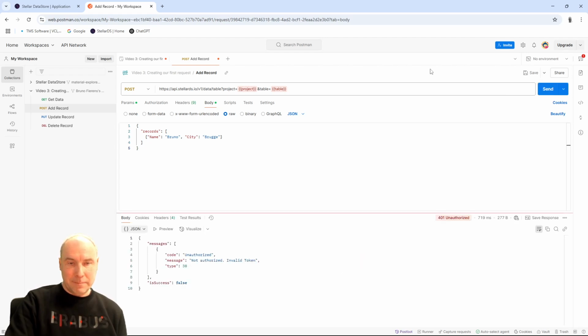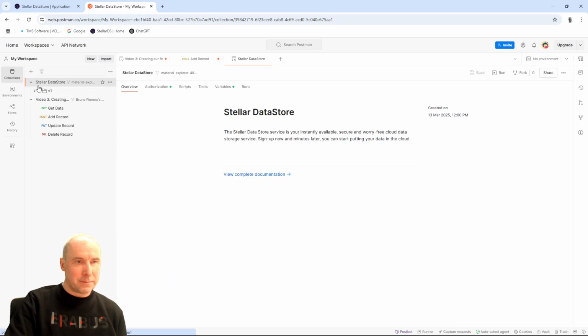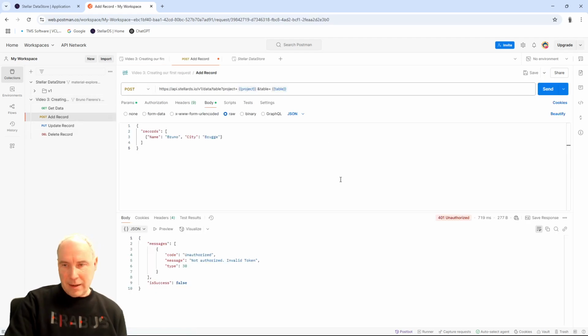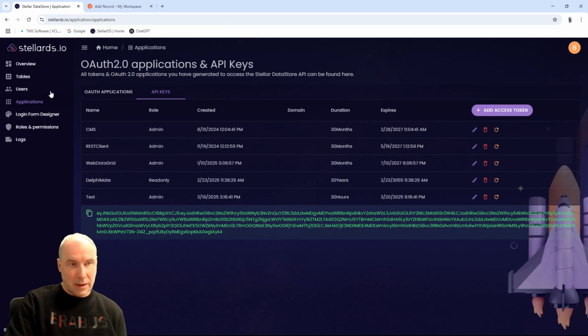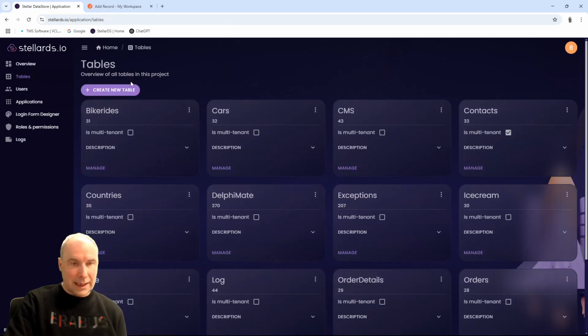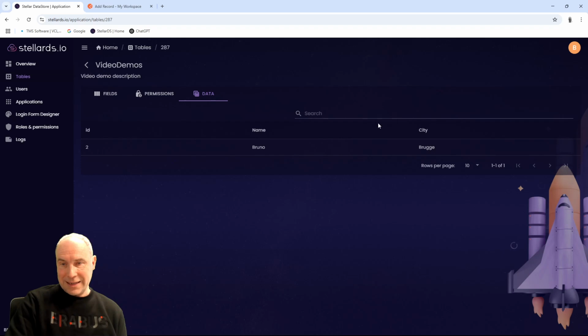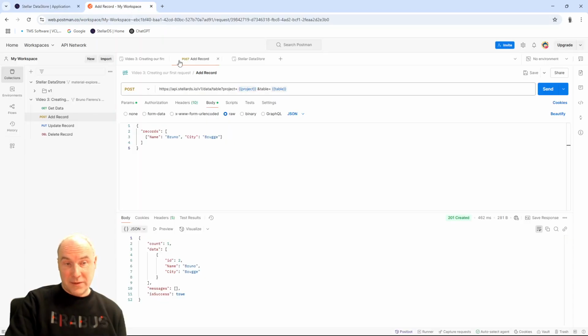Let's execute send. And as you can see, my access token is not valid, and there is a reason for that. If I go here, I need to save these parameters so that I can use them. And once saved, I execute it. And now you can see that this REST API call was successful and the record was inserted. That is something that we can verify if we go back to tables and the video demos table, inspect the data, and here you can see that this record was successfully inserted.